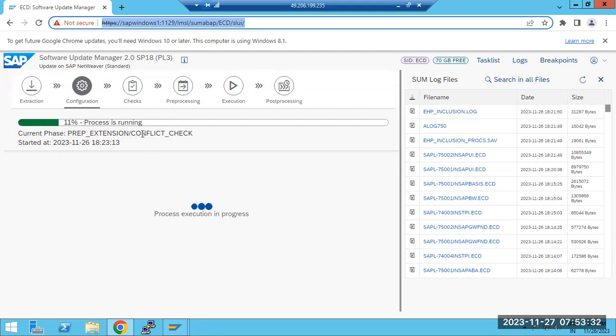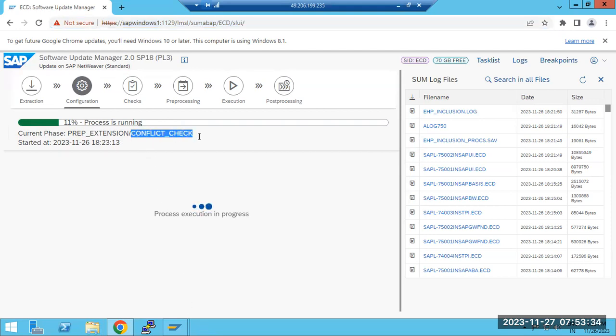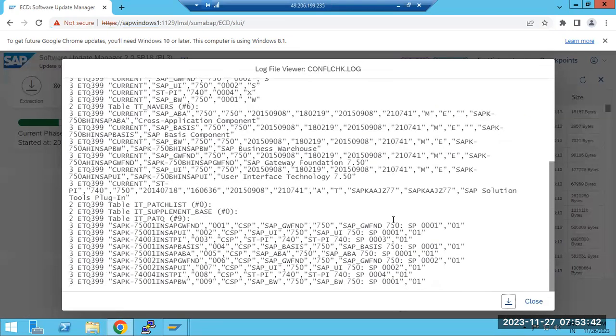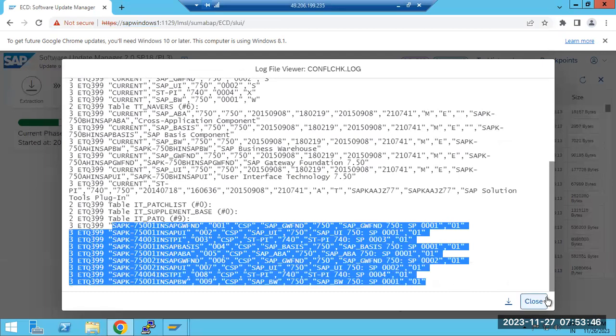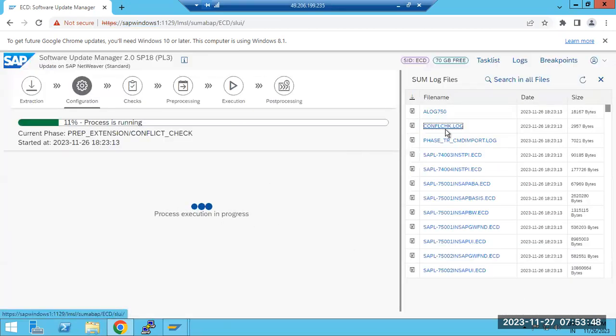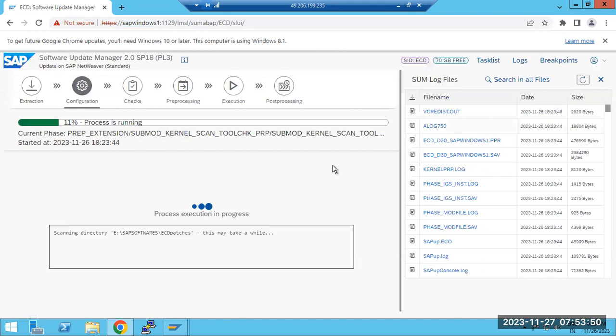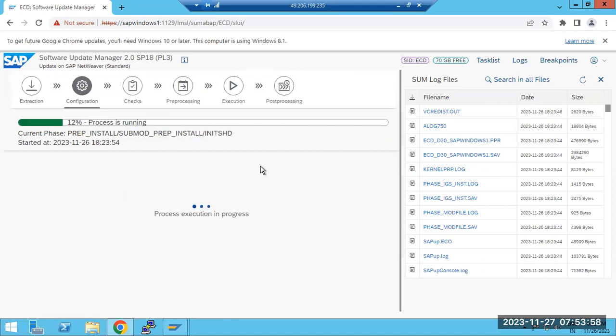So now it is checking the conflicts. Conflict check is happening now. Conflicts means anything found, any errors, all those things it will check now. All the patches it will check now. Yeah, that check is faster. Then it is going to the kernel check again. It clearly checks in the preparation phase, each and every step it will check, then it will go.